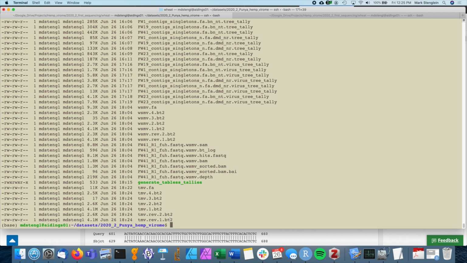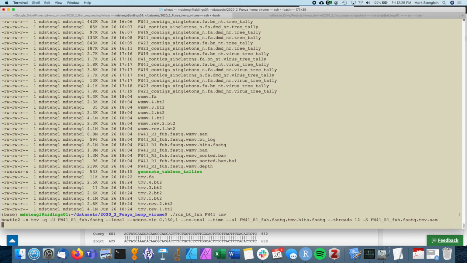Okay, so I'm going to run Bowtie using this helper script, and I'm going to align reads from the dataset to that Bowtie index TMV. So this will run for a little while.